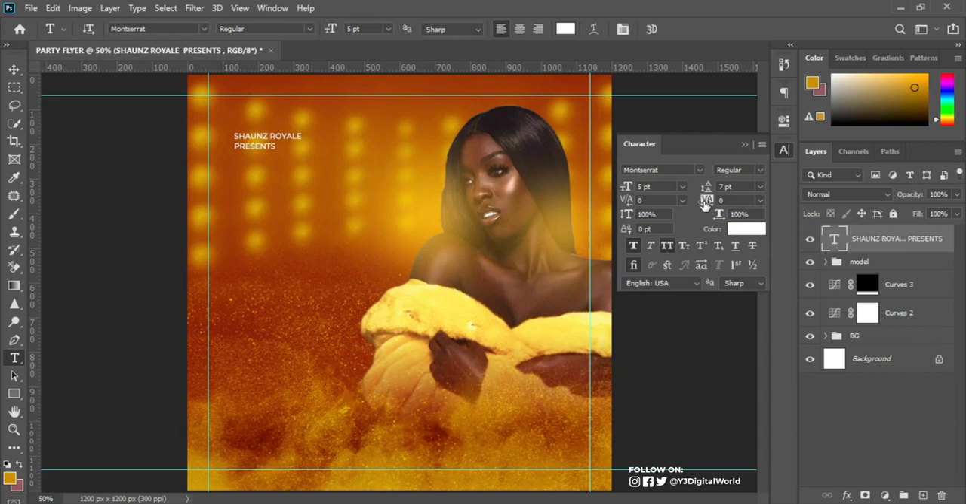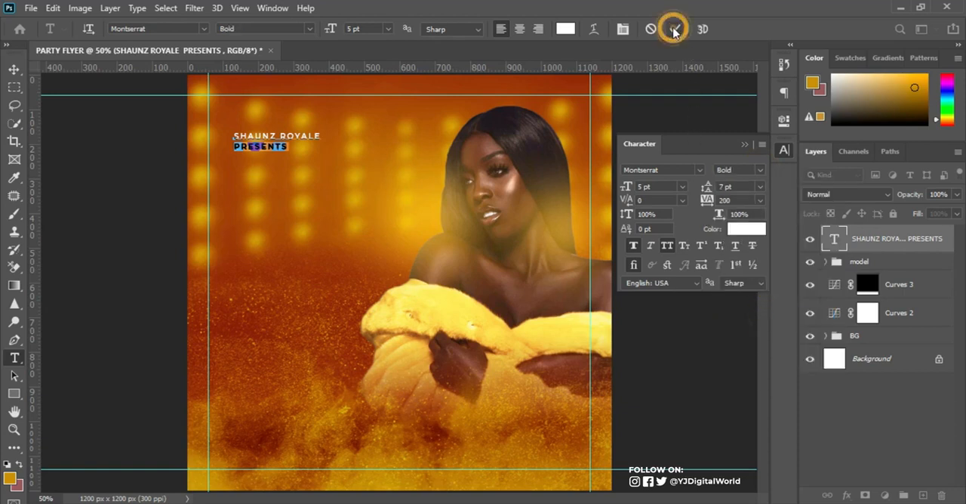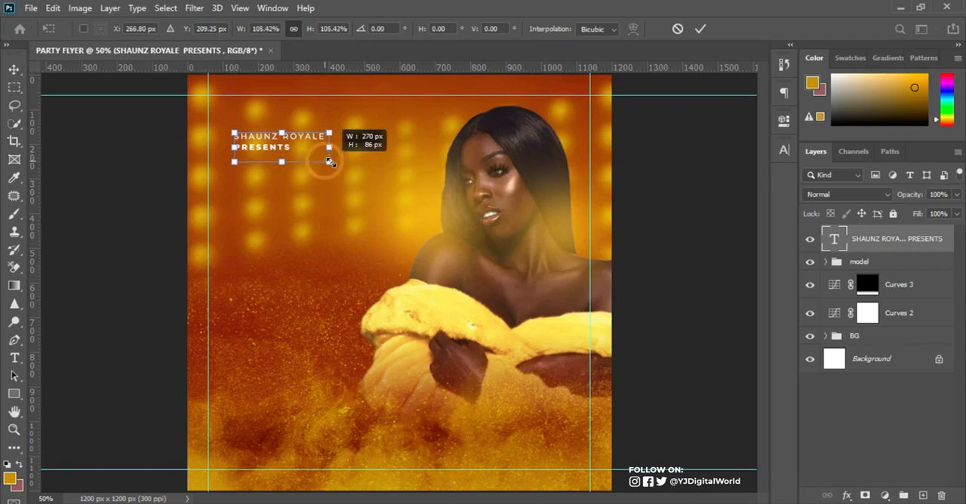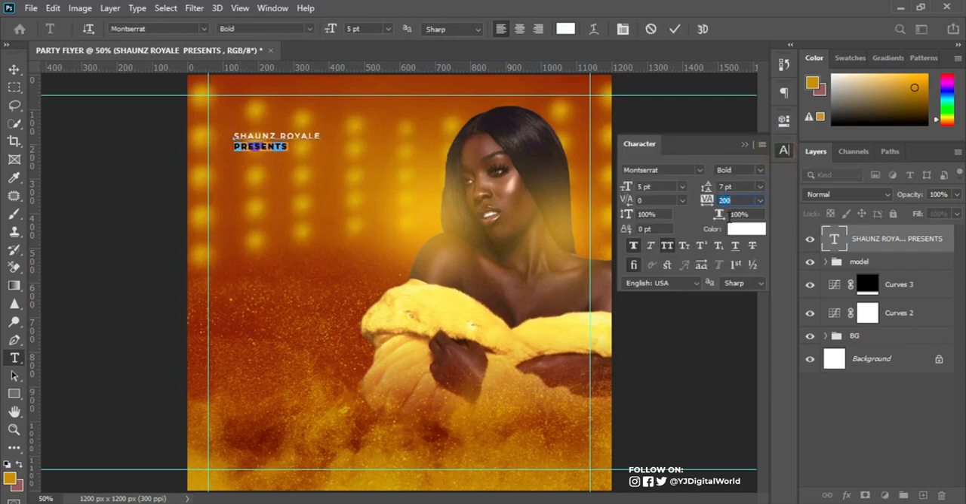Okay, so increase my tracking a little bit. Come over here, change this to bold. Ctrl T. Sorry. Hold my text tool, select and scale up. Add more tracking. I think it's okay this way. I'll check.